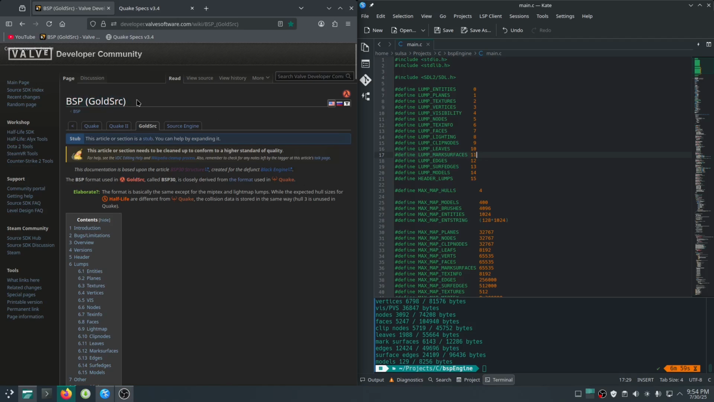The format they use is actually almost exactly the same. The only real difference is the texture information, so there isn't texture warping on the slopes. And since my engine doesn't have any textures right now, I haven't had to discern between the file types.